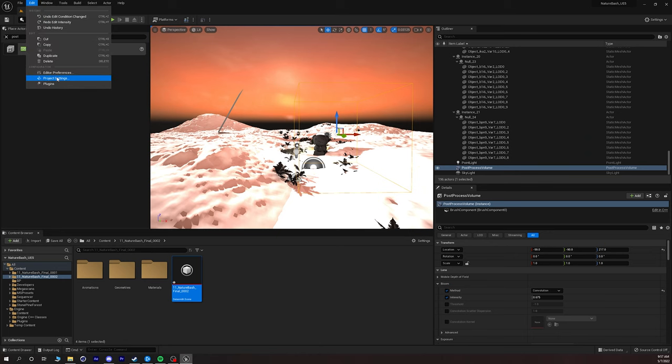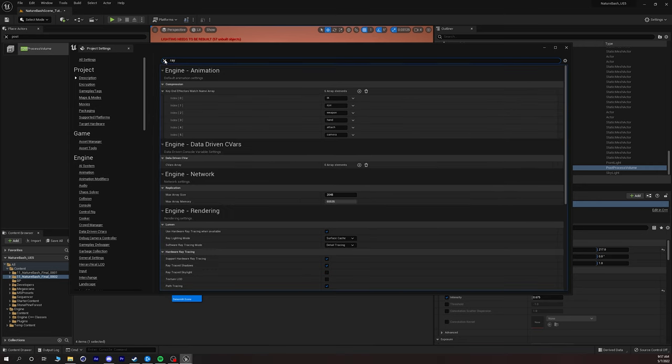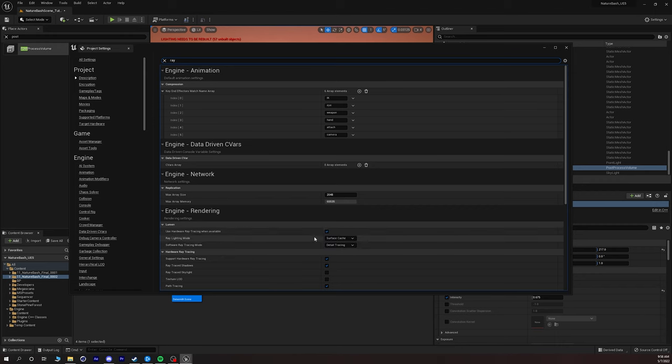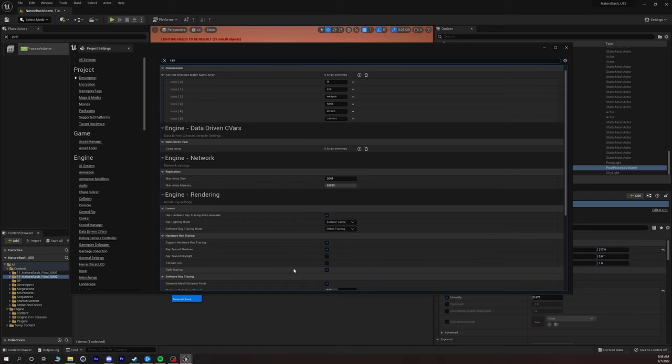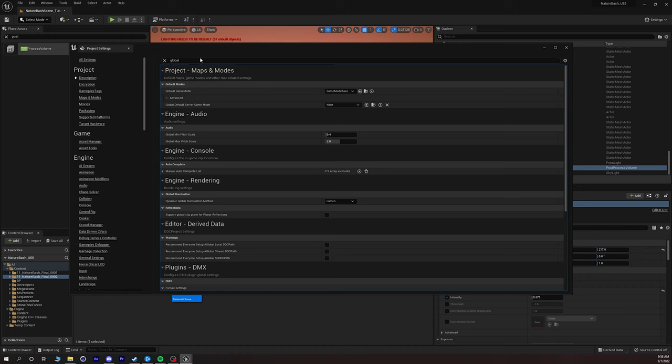First, we're going to go to Edit and Project Settings, and in your project settings, you're going to type Ray, and if you find the Use Hardware Ray Tracing when available, make sure you check that. Make sure you check Ray Trace Shadows, Support Hardware Ray Tracing, etc. Then we're going to type Global. And then right now I have my Dynamic Global Illumination set to Lumen. You could also set it to Ray Tracing if you want, but I'm again trying to do a mixture of both for this render because I want this to be in real time. Last thing I want to look up is reflections.